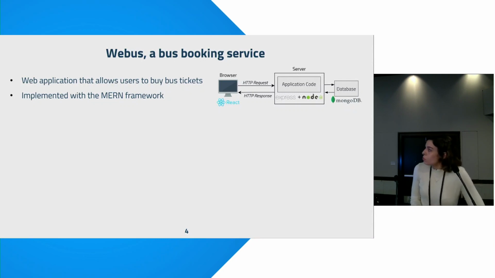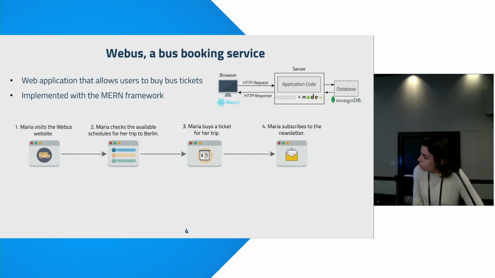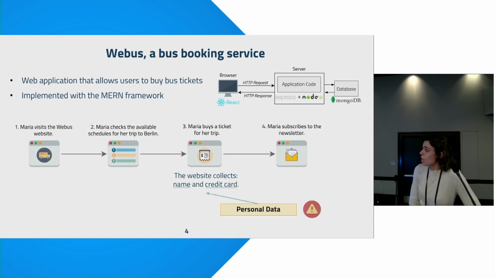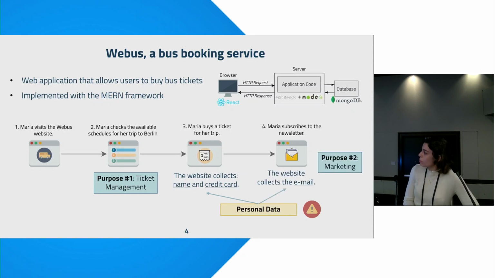How does WebBus work? So let's see an example. So Maria wants to buy a ticket to Berlin, so she will visit the WebBus website. She will check the available schedules, and as she finds a suitable one, she will buy the corresponding ticket. In this step, WebBus will collect two pieces of Maria's personal data, the name and credit card, for ticket management purposes. Before leaving the website, Maria will subscribe to the newsletter, and in this step, WebBus will collect Maria's email for marketing purposes.